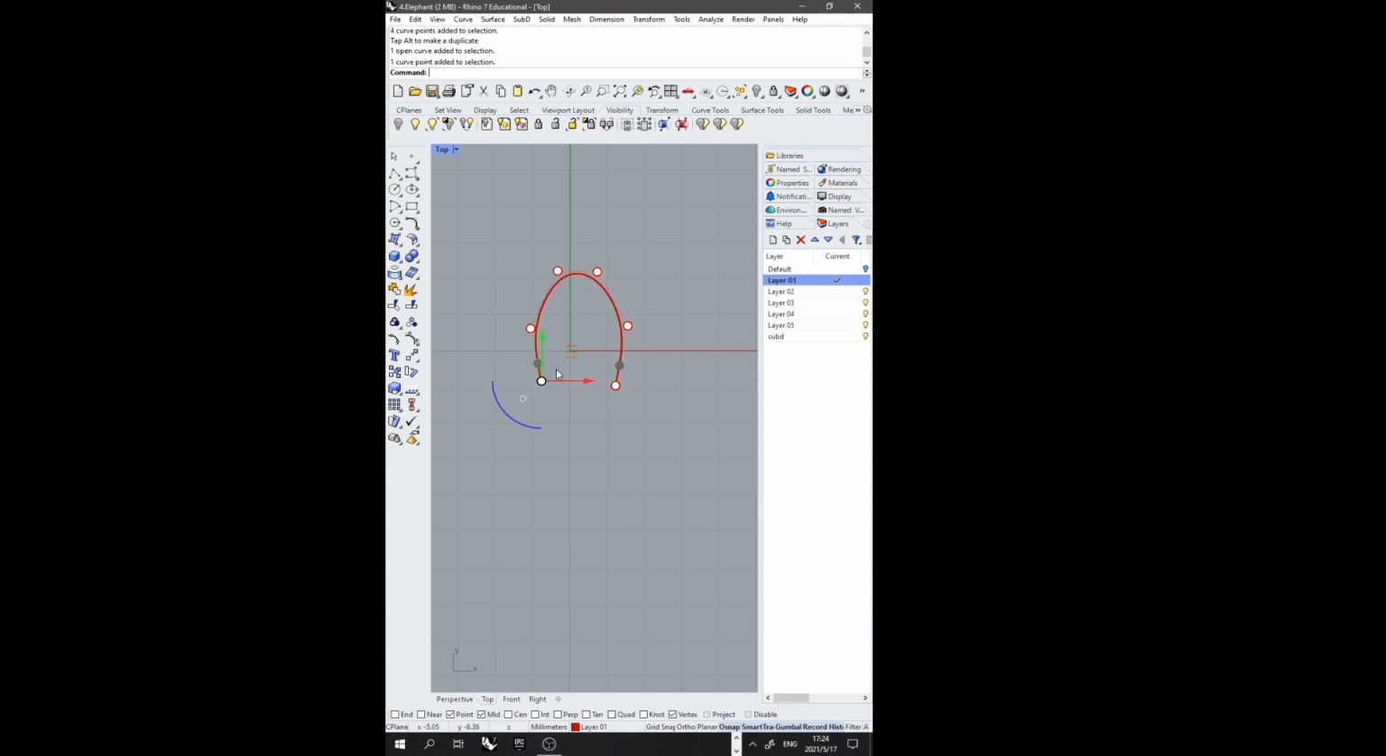so it should be the body, and this type of curve we need four. So another one, another one, another one.